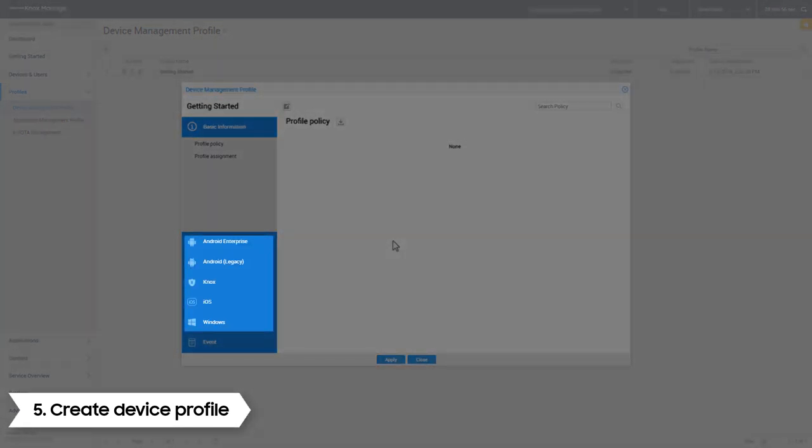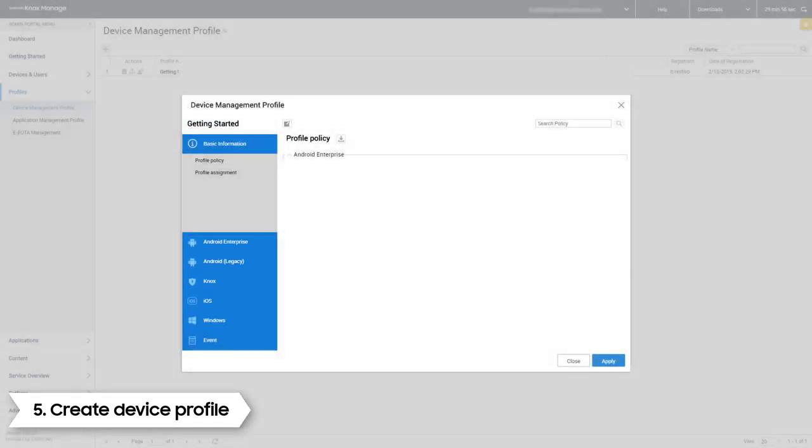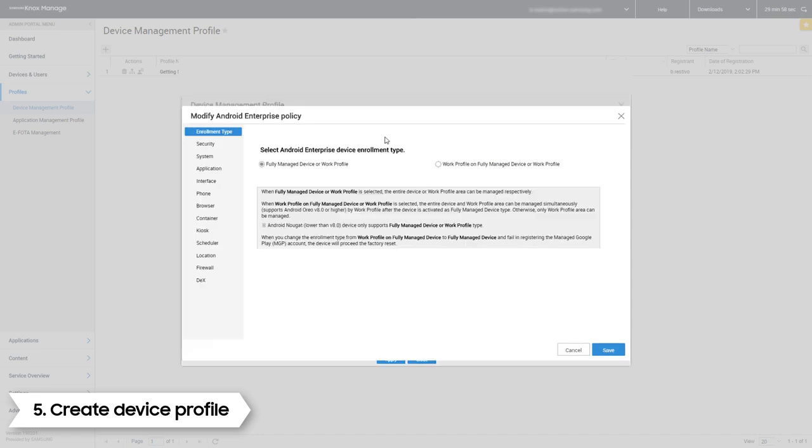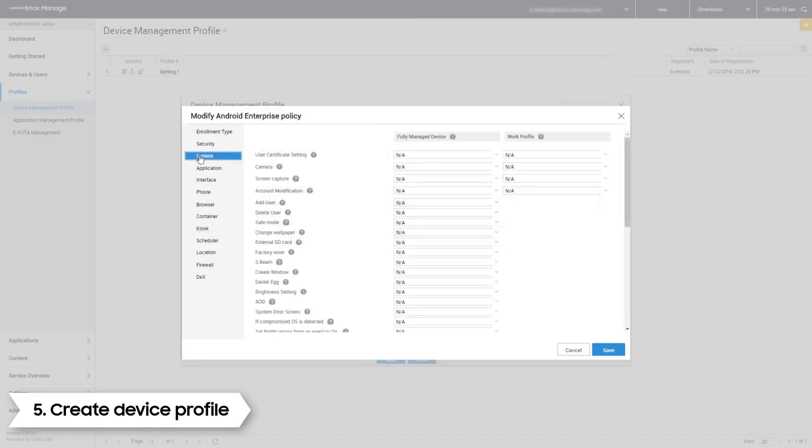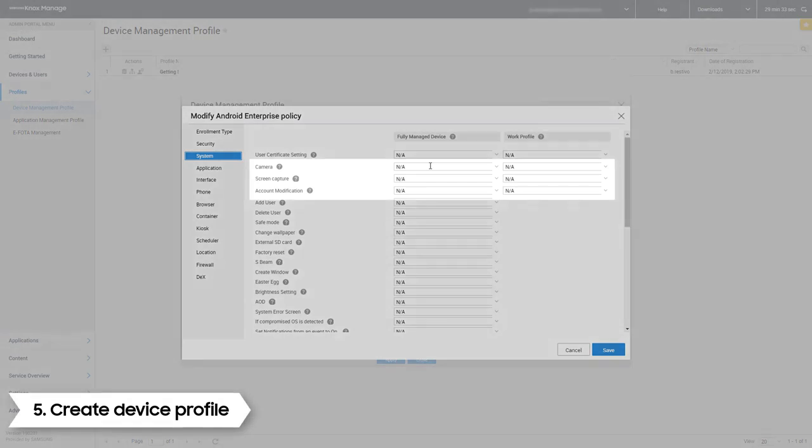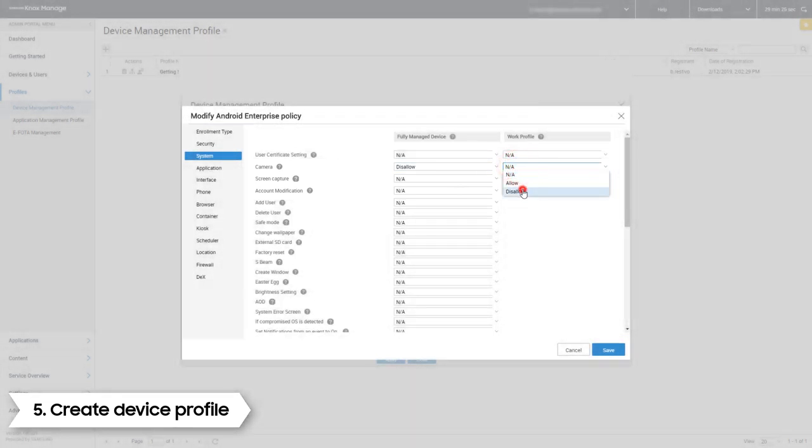This is the device management profile. In it contains all the policies that you can push to a device. For example, I'm going to show you how to restrict camera use. First, we go to Android Enterprise on the left. Next, select Policy. In the pop-up, select System. In the list of policies, you will see Camera. Here, I select Disallow All. Now, the camera can't be launched on a device.